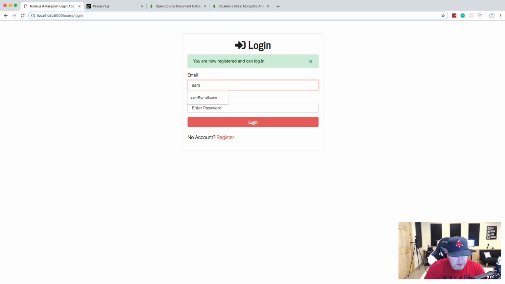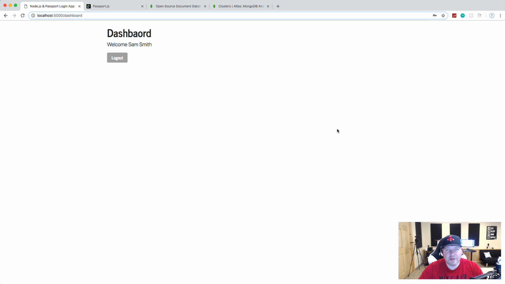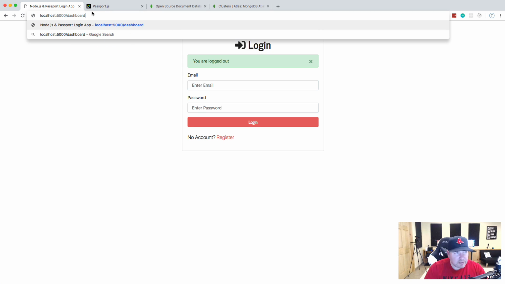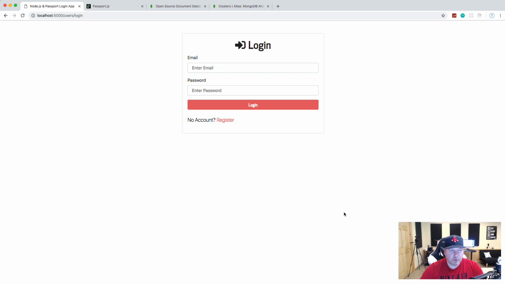So let's try it, sam@gmail.com. Okay, once we log in, it's going to take us to the dashboard, and it says welcome Sam Smith, and we can log out. Now this dashboard is protected, so you have to be logged in to actually get to this route. So if I log out and I go to /dashboard, you'll see that it doesn't let me. It just tells me I have to log in to view this resource. So that's what we'll be building, guys.